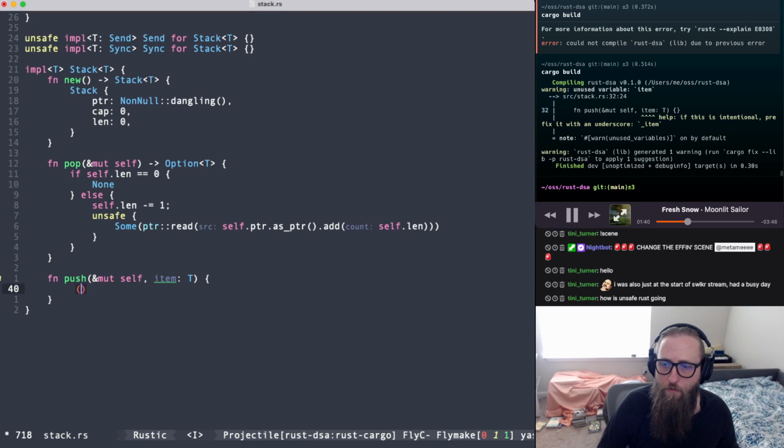So push is gonna be different. Okay, so let me think. Do I need to do anything special for the allocation in this case? No, that's handled by grow. Yeah, that's handled by grow.